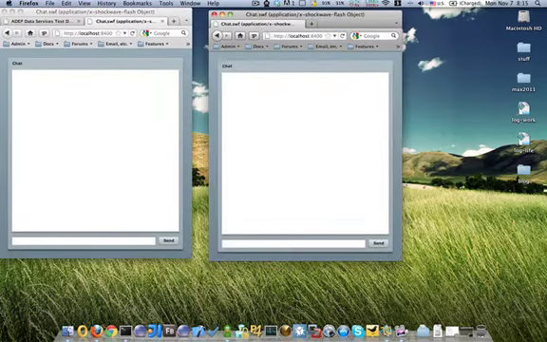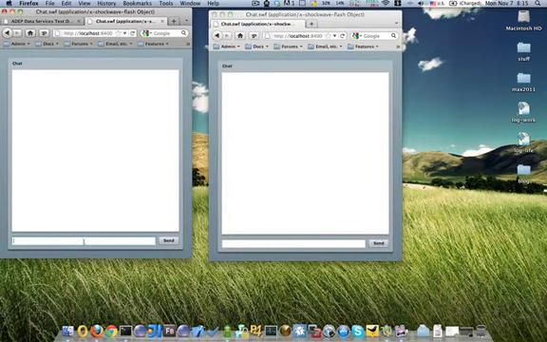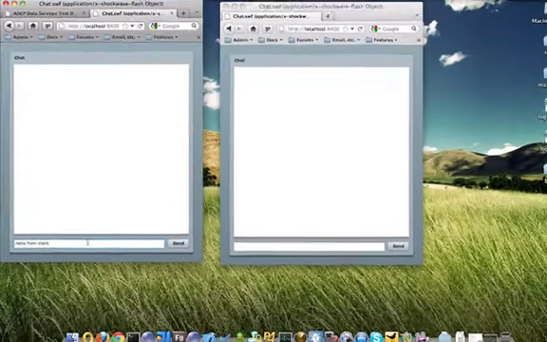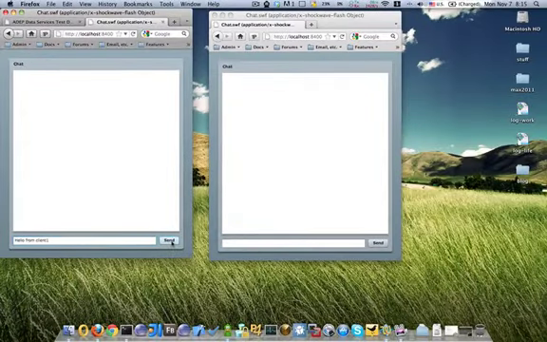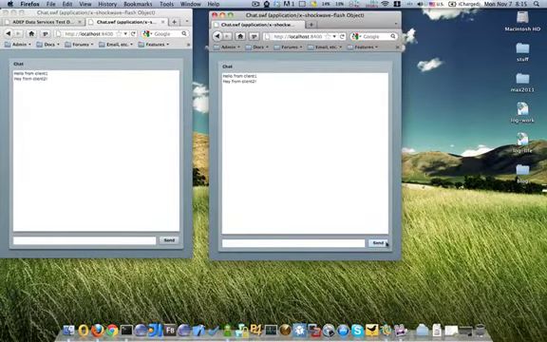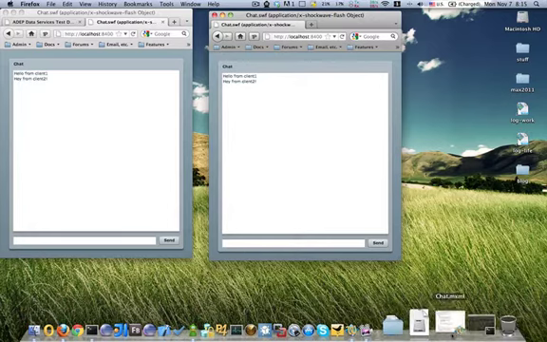Copy the URL. All right, so I have these two windows open, and let's say hello from client 1. So we sent, and as you can see, both of them receive it. And if I say hey from client 2, then the other one gets it. So it's very basic. Let's just look at the code quickly.